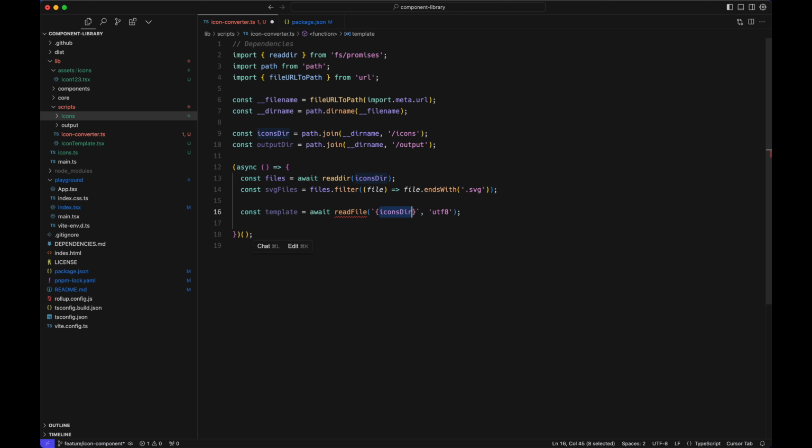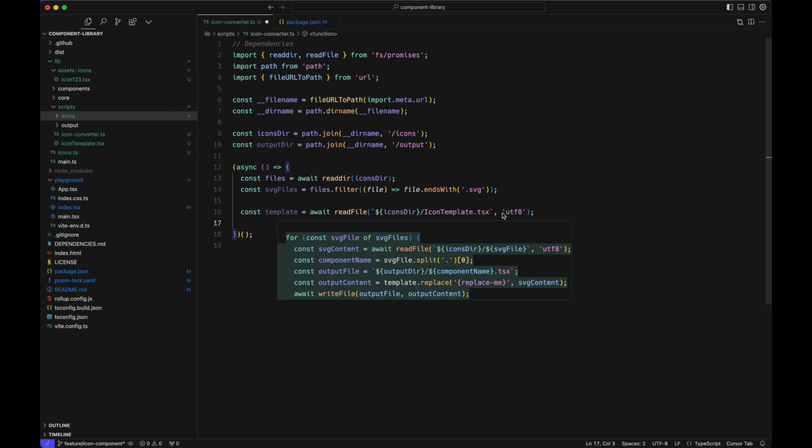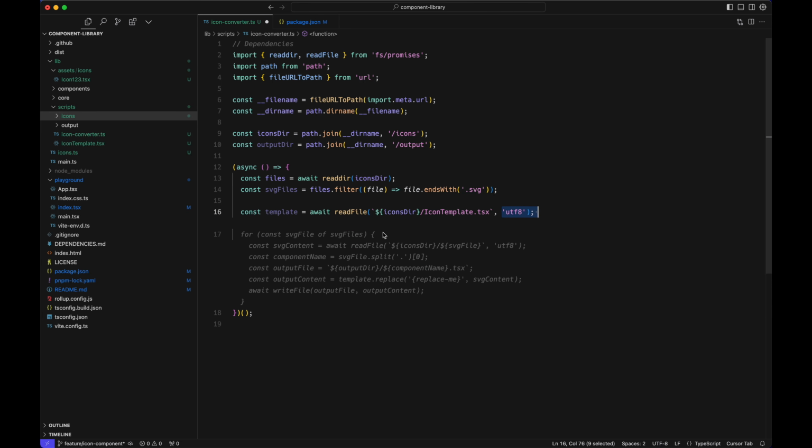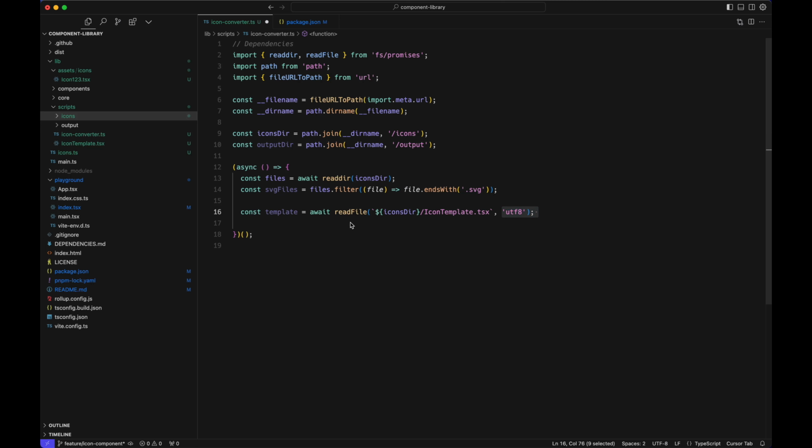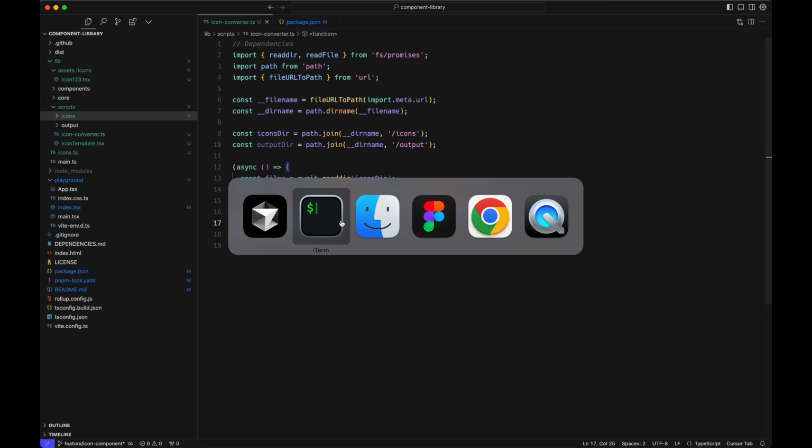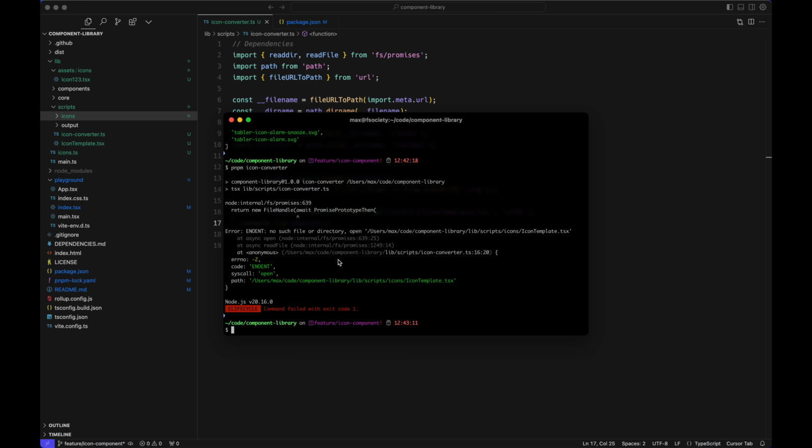So you can just do this icons directory /template, and it's not importing that, so we're just going to throw that right there. And just make sure that you do UTF-8. That means that it's going to read it as a classic formatted UTF-8 file, so we don't have to parse it or anything like that. So now you got the template. We can actually log that real quick to make sure that we have the correct template.